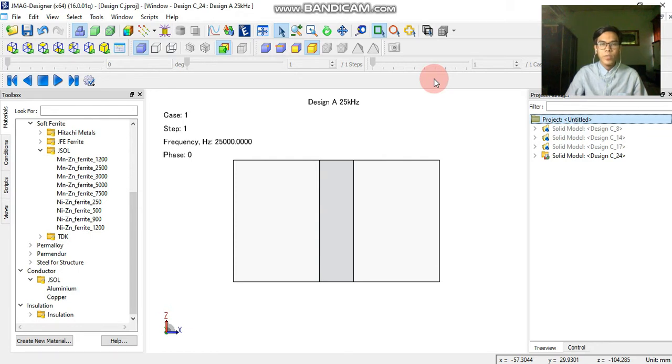Okay, for this video, I will explain my simulation. This is the JMAG Designer that I use for this project to design the excitation coil. This is the excitation coil that I have designed. This is design A using 25 kilohertz. The reason I use 25 kilohertz is that it is a range for exciting nanoparticles in magnetic particle imaging.